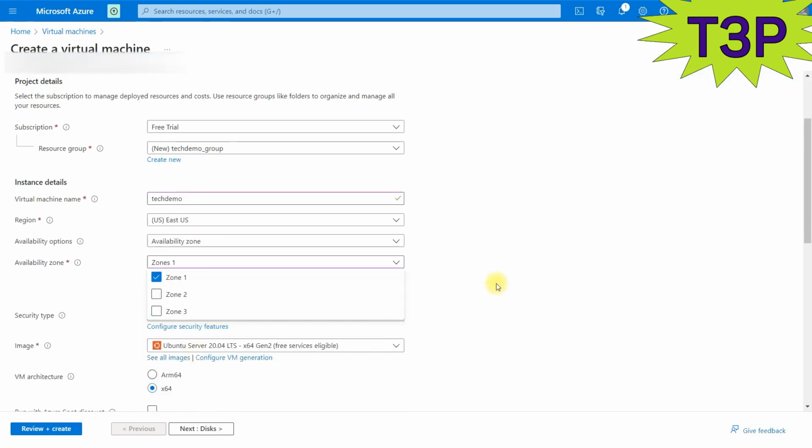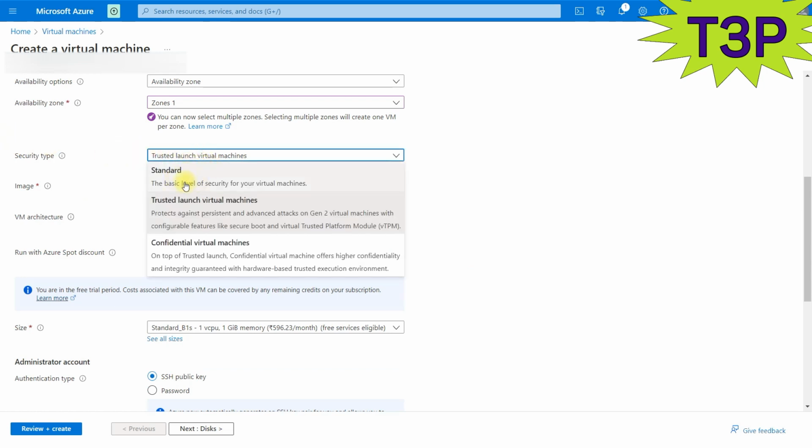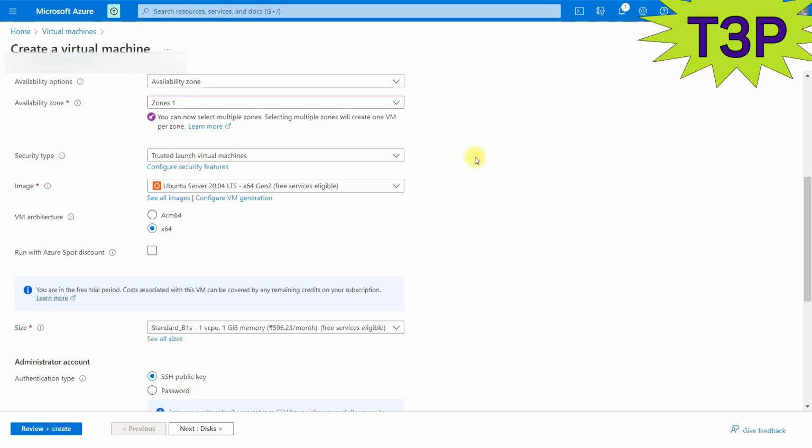Right now we are just doing it for testing purposes, but for production we should always keep in mind that we should have redundancy in terms of machines. Yes, for security type we are using trusted launch. We are not using standard. We are mainly using the default settings it is giving.